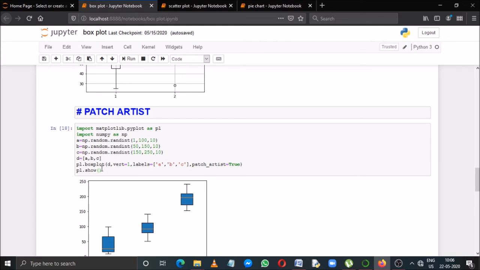Now all of you know that if you want to draw multiple box plots separately, then you have to put all the datasets in a list. That's why I did it. Then plt.boxplot(D). So 3 different box plots will be drawn. Then vert=1. That means vertical is equal to true. Either you can write True or you can write 1 or 0. 0 represents false, 1 represents true.